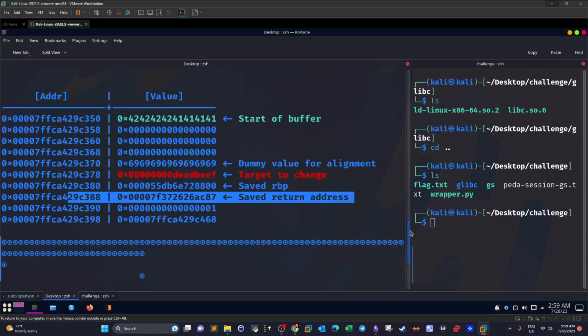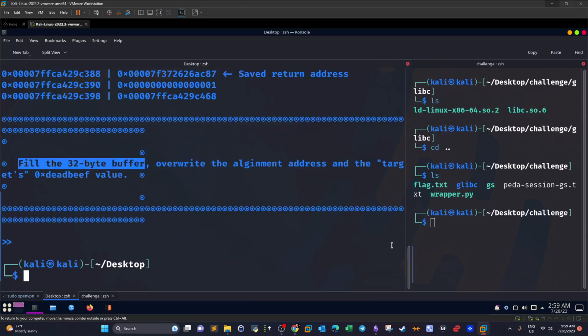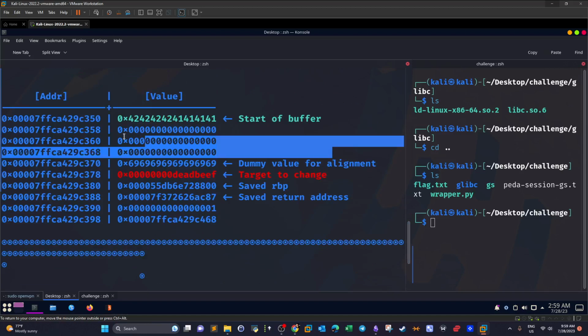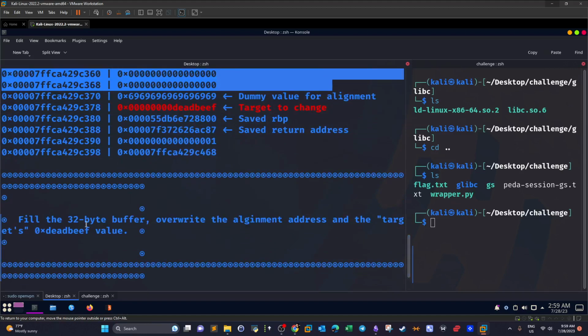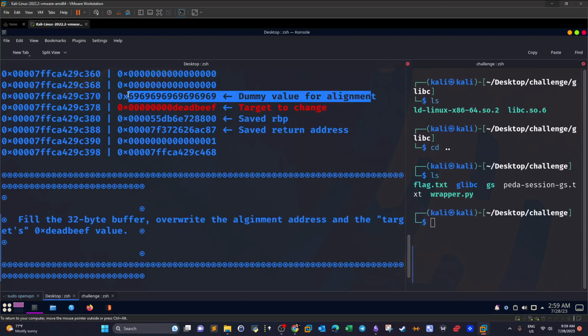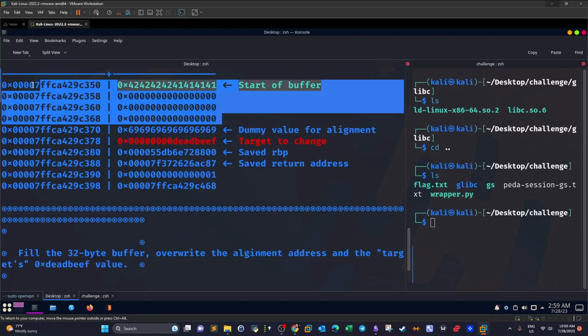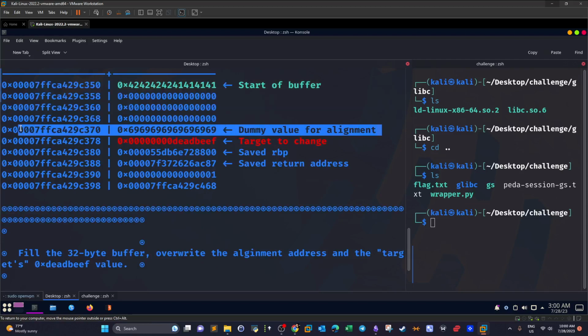reach the return address. Now, that's the assignment here. Fill the 32 byte buffer. That's the buffer of 32 bytes. Override the alignment address. This is the alignment address. Again, it's 8 bytes. And the target's dead beef value. This is the target dead beef value. Now, the main job of this challenge is to change this. But in order to change this, we need enough bytes. So here we need 32 bytes, and here we need 40 bytes.